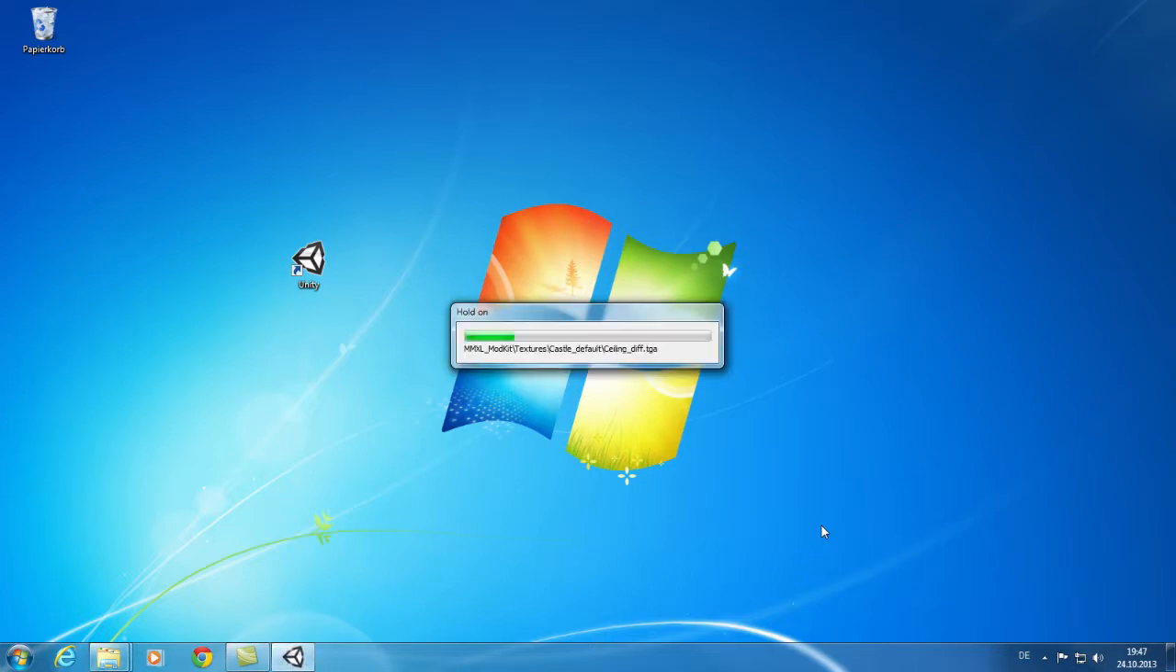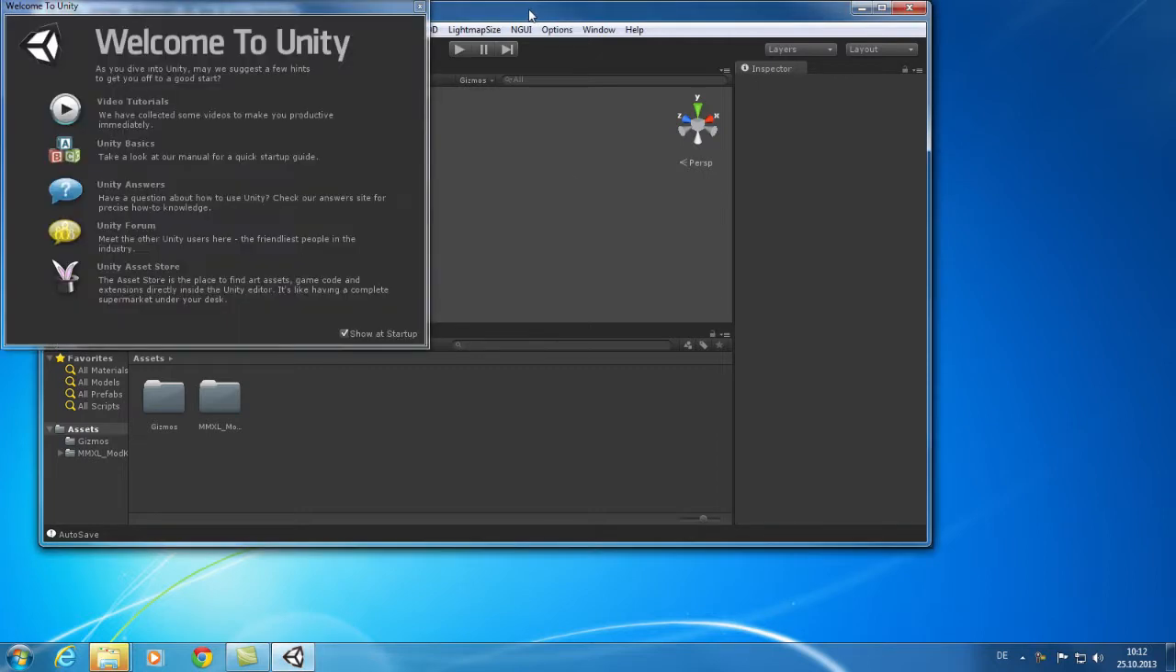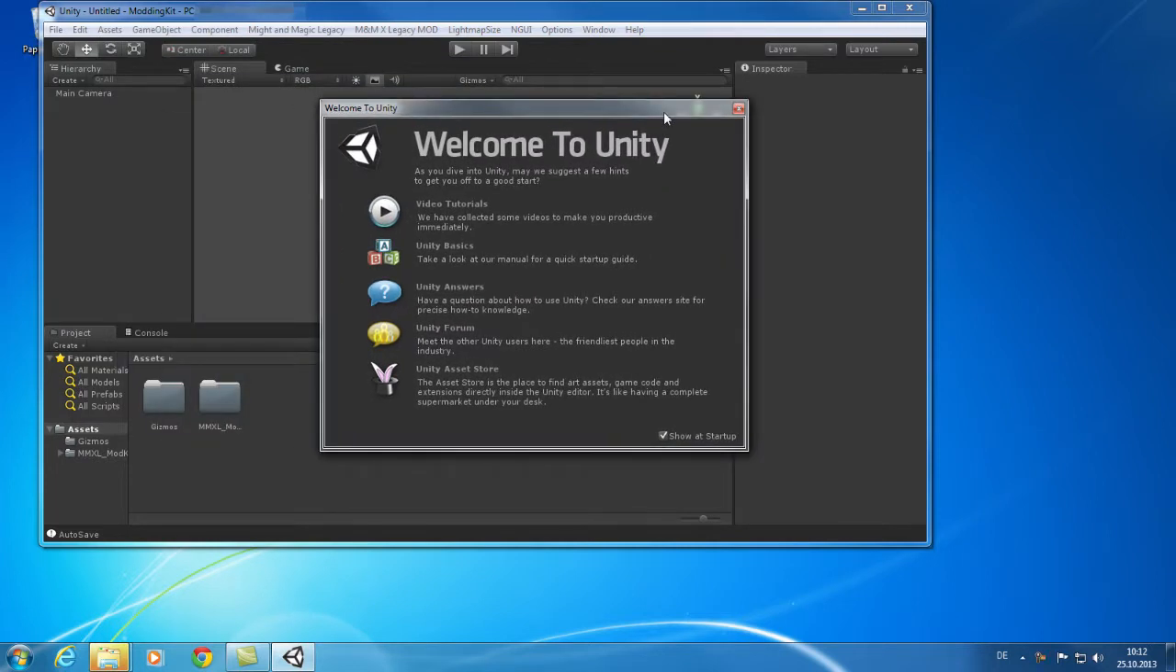We are taking a little shortcut here, but you have to take a few minutes to import the modding kit assets. After the import, Unity Editor will show up. The startup screen provides you some general information about Unity, but let's skip that for the moment.